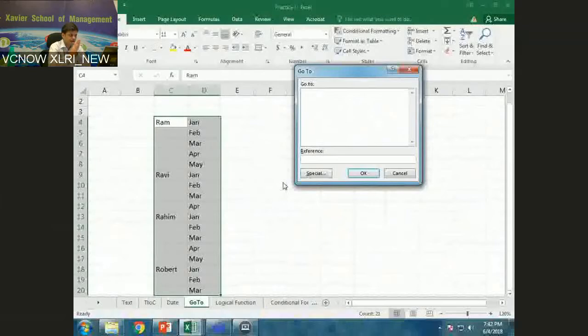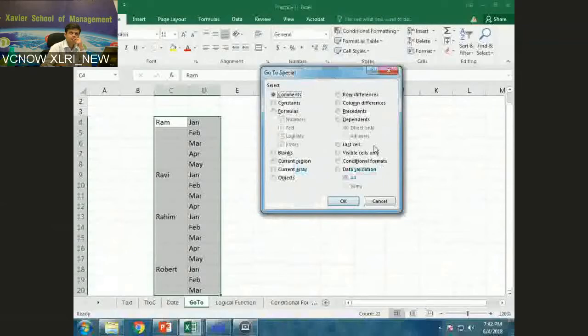Okay? So you have this box Go To, and there's a reference and so on and so forth. Ignore it for the moment. You learn all of this later. But right now, let's click on this Special button. And this is what will come up. Okay? And then what you do is just select blanks. Select blanks and press OK.